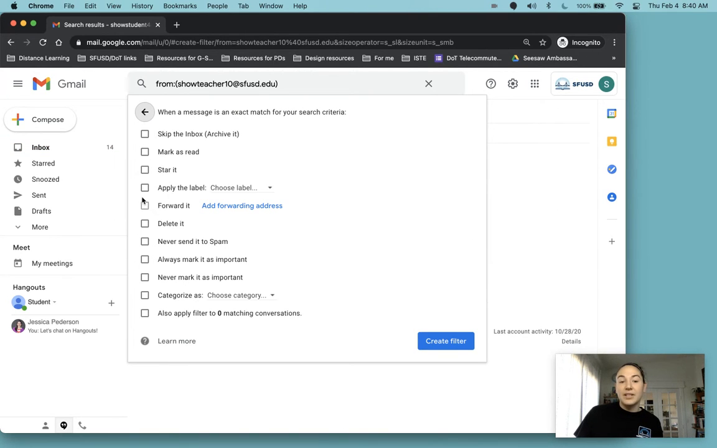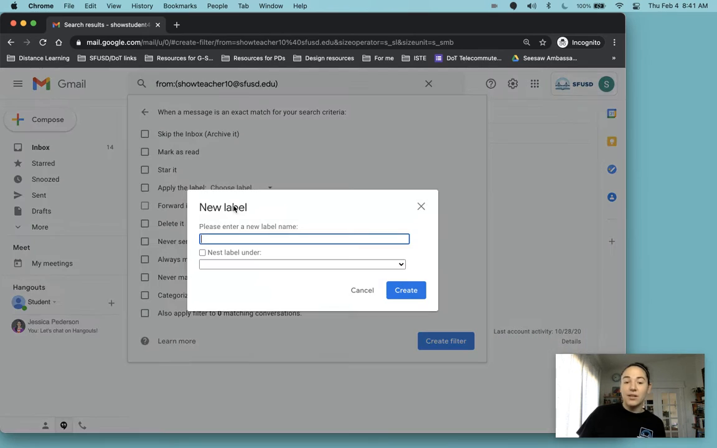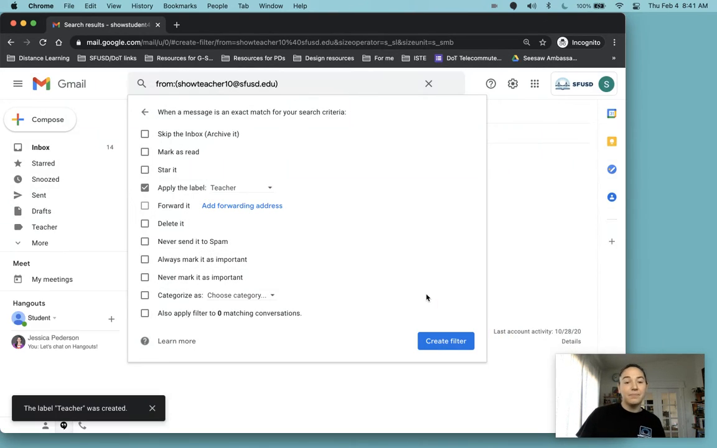Now I get to pick what it's going to do. I want it to apply a label. So I'm going to check that box, apply the label. I also need to choose the label. I might have some labels here already, or I can make a new label. So I'm going to say teacher in this case. You might say the subject area the teacher teaches, or something else that relates to what the teacher might be emailing you about. I'm just going to call it teacher for myself here. And then I'm going to click create.